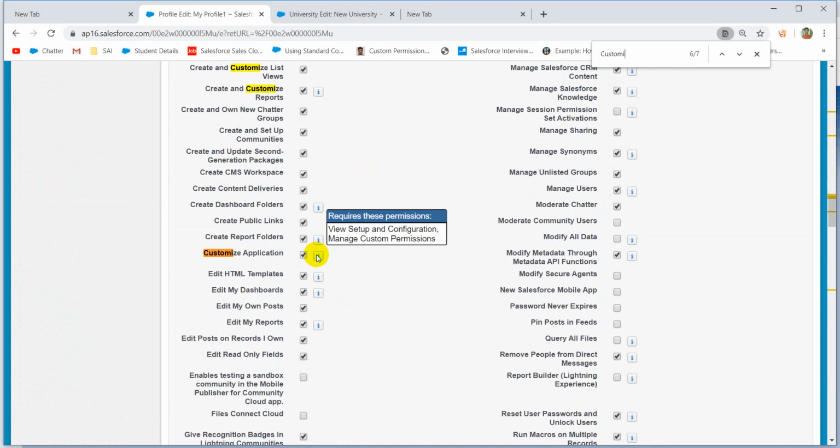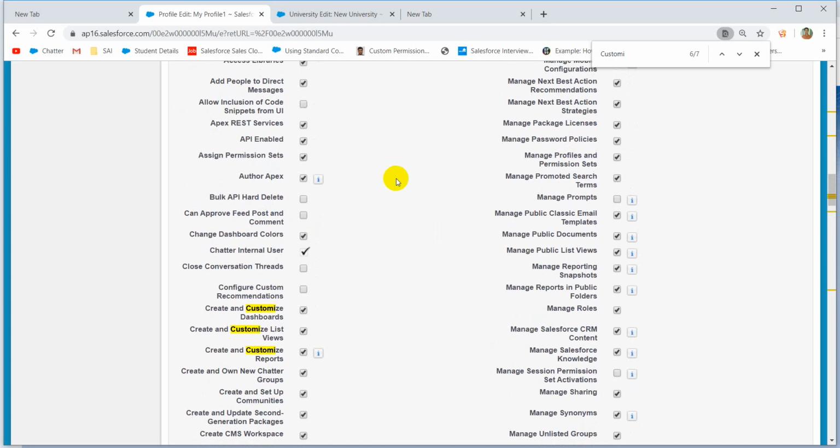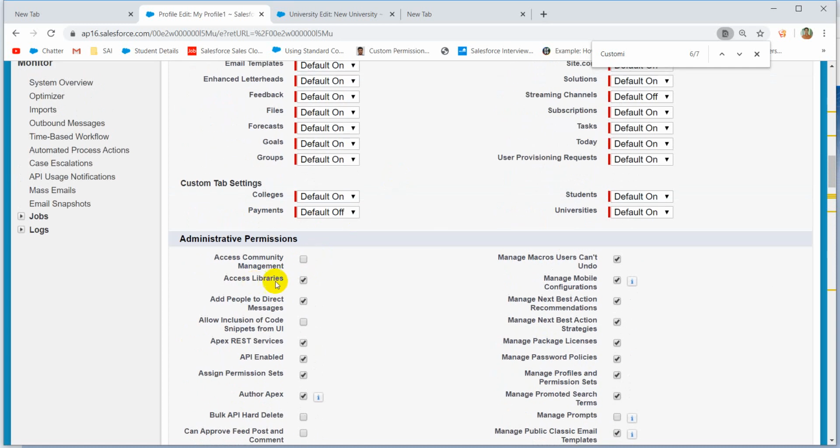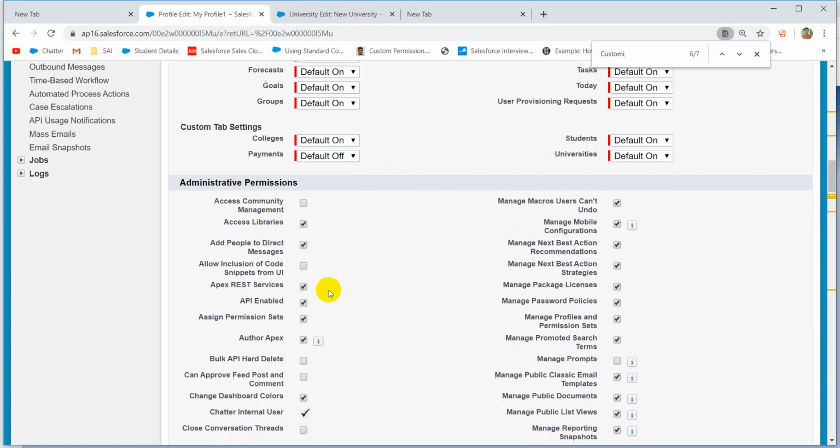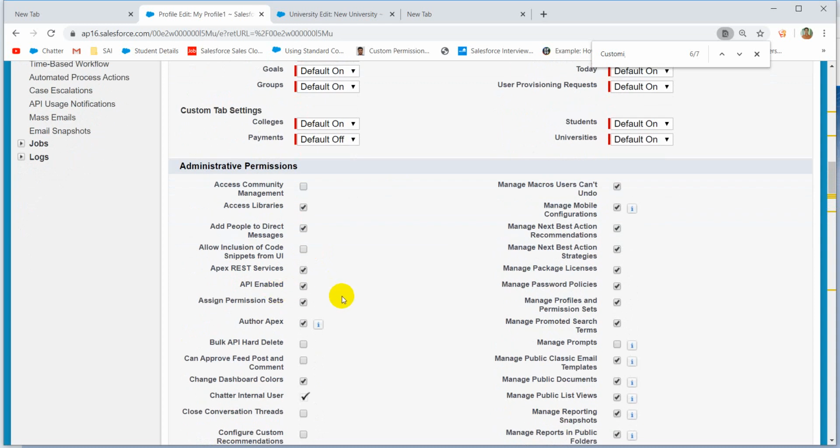This is customize application. If you have customized application, then only you can manage the permissions like profile framework. There are a lot of others also, so let's go one by one. Access libraries. This was CRM content, if you have CRM content and community content. Libraries means folders. I'll explain it later. Don't worry about this, it's not that important.